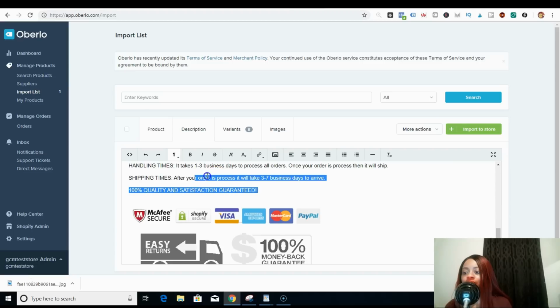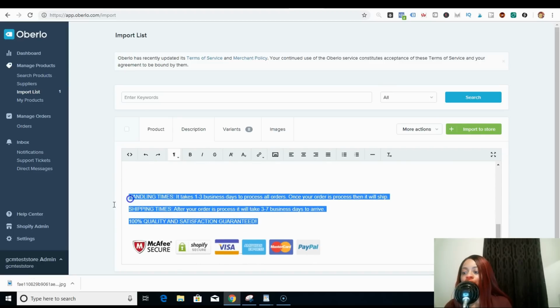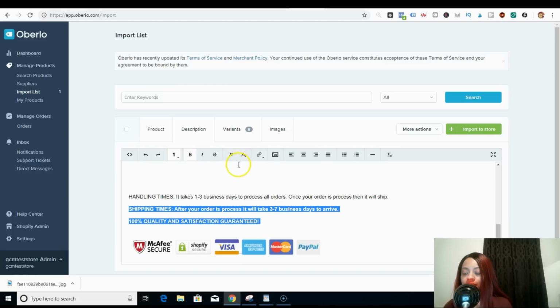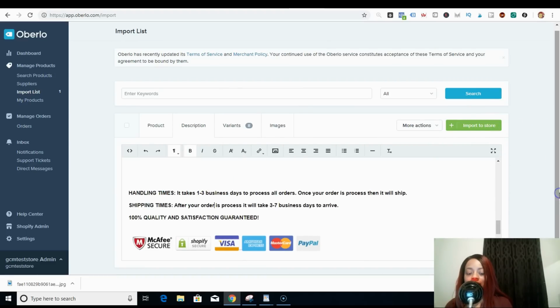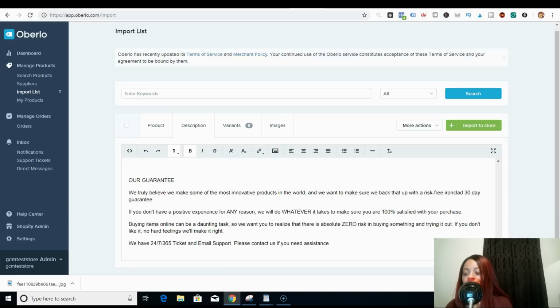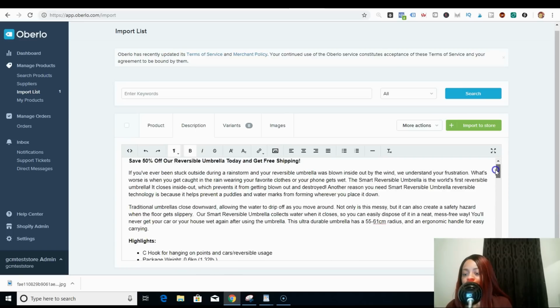I like to bold this and highlight this where it talks about the handling time. So I'm going to bold that. I don't have a way to highlight it here inside of Overload, but we can do that in Shopify. So, all right. Then you're going to just make sure that this looks all good, and you're going to import it to your store.